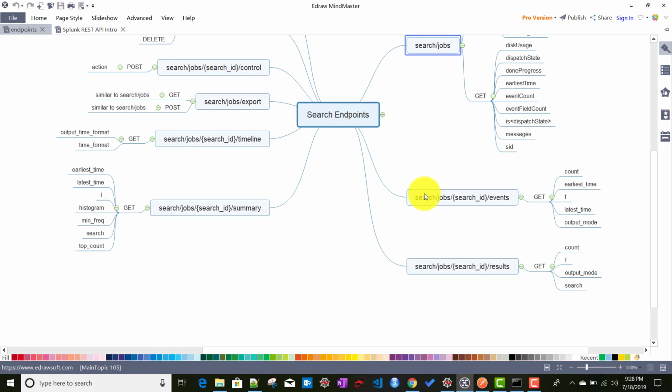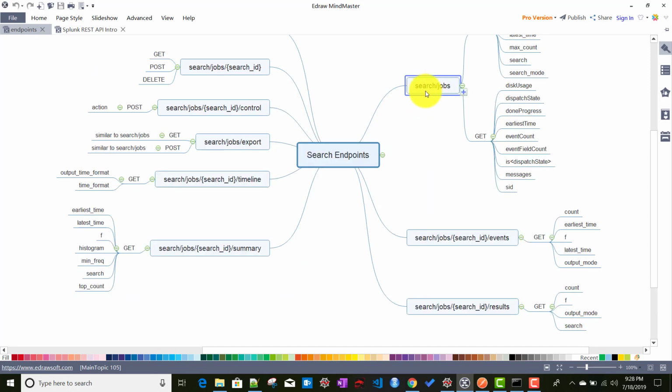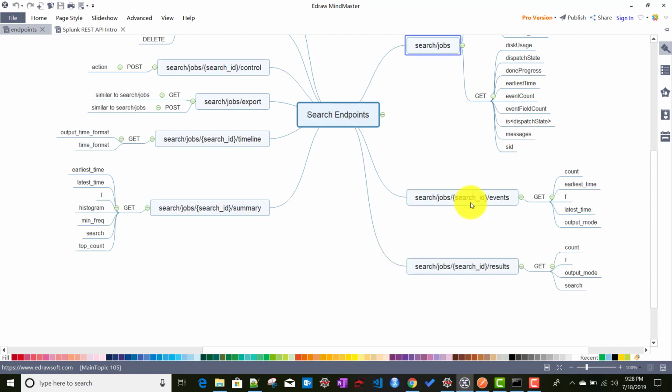Now after I run the search jobs, let's say I got the search ID, right? If I run it in normal mode, then I have two endpoints called search ID events and search ID results. Now these two endpoints give me the search results. Why do you need two endpoints, events and results? Events are used for non-transforming searches, that means the searches which do not have any transforming command. For those searches you can use this particular endpoint to get the details, and if you have a transforming command in your search, then you can use this endpoint to get the details.